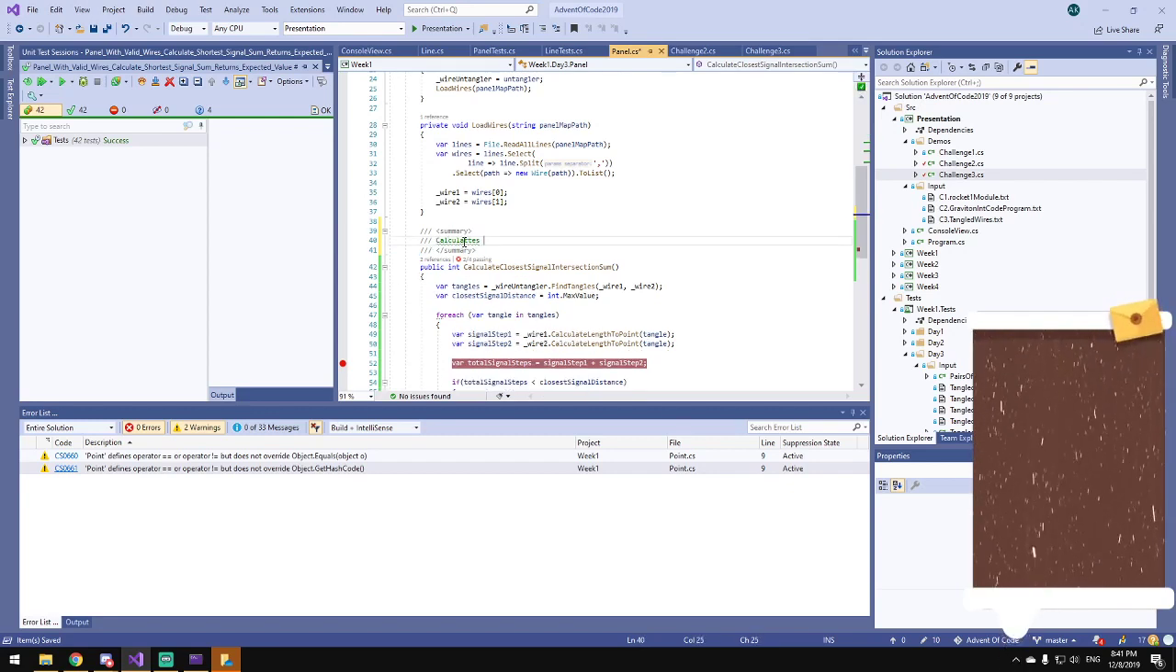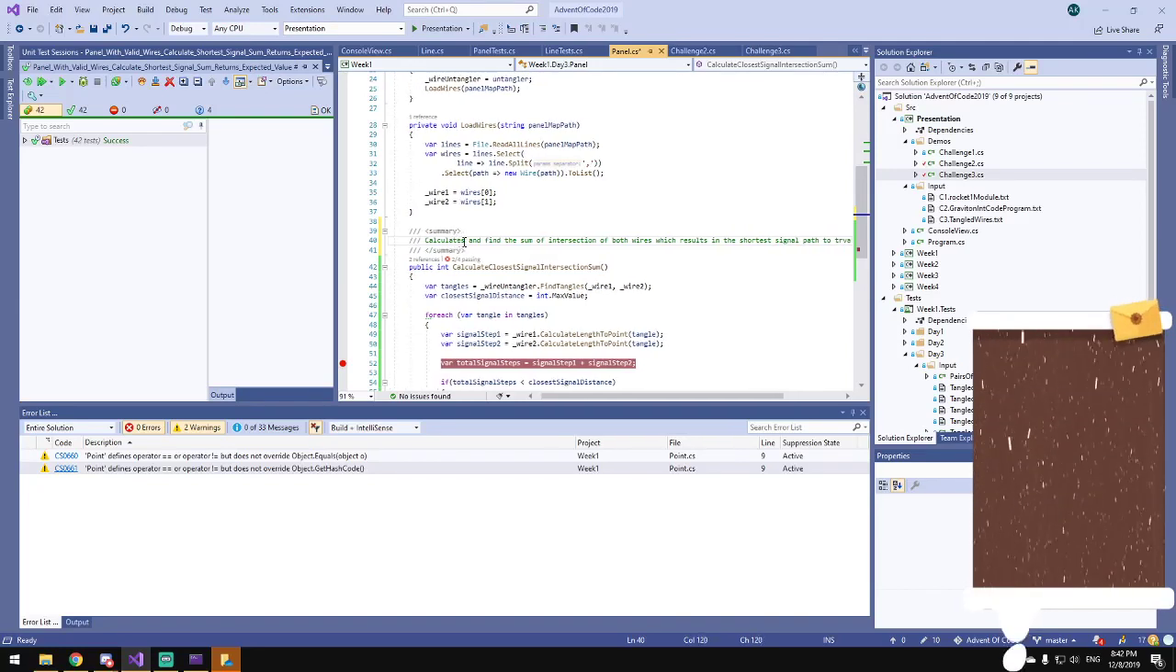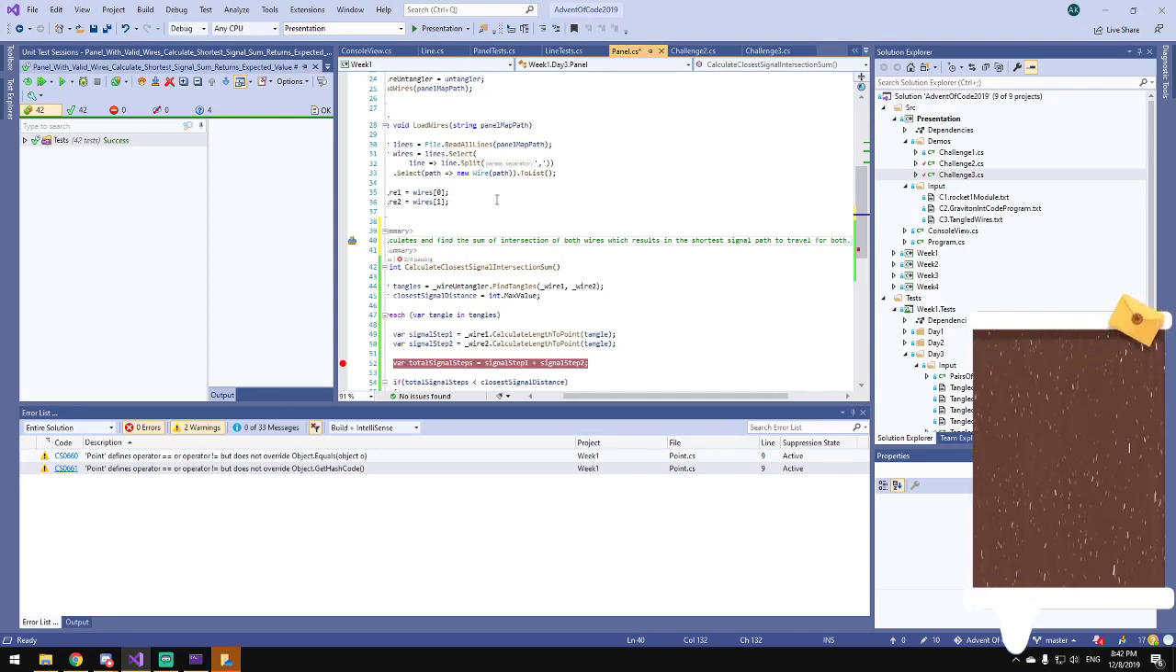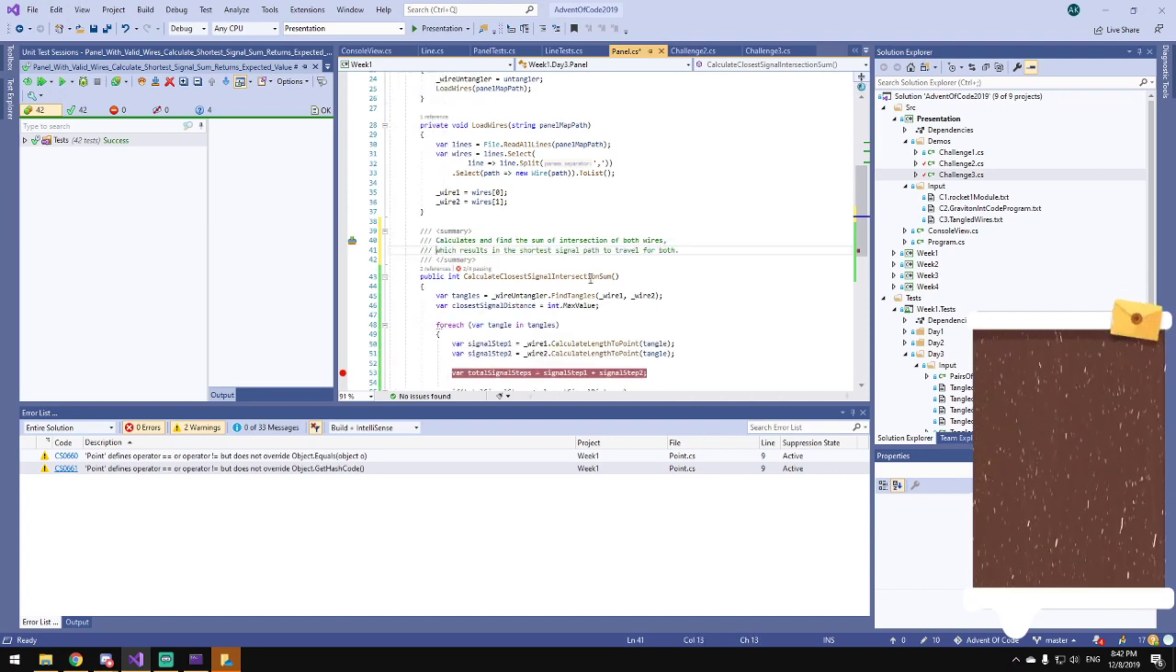Calculates and finds the smallest sum of the two intersections of both wires, which results in the shortest signal path to travel for both. Good.